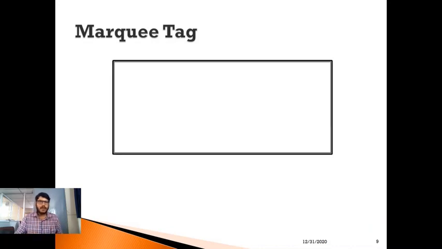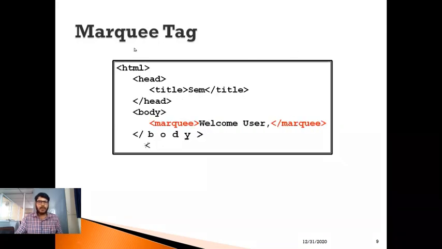Okay. So how to utilize a marquee tag? Simply we have to use the marquee tag. Look at the spelling here. M-A-R-Q-U-E-E. Marquee tag. Within a marquee tag, we need to specify the text which I want to move from left to right or right to left.